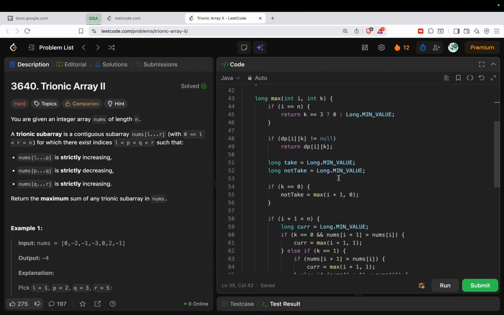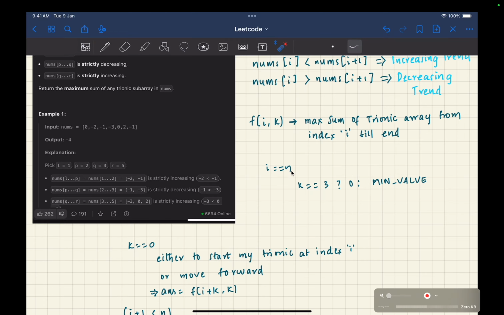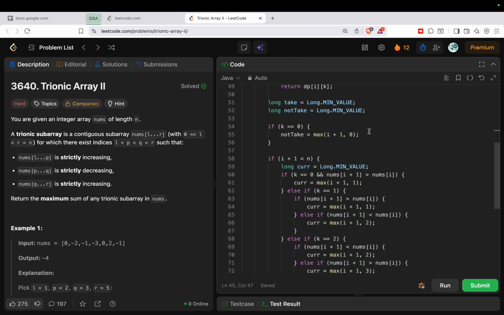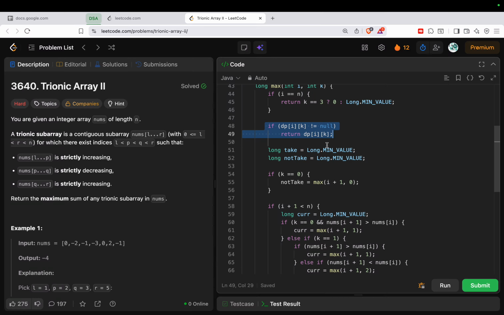The base case is straightforward. As I mentioned, once we reach the end, if I have reached my third increasing sequence, then I will return 0. That means there are no more elements to consider. If I didn't reach my third increasing trend, I will return the minimum value. Let me not look at the dp value now; I will try to explain it at a later point of time.